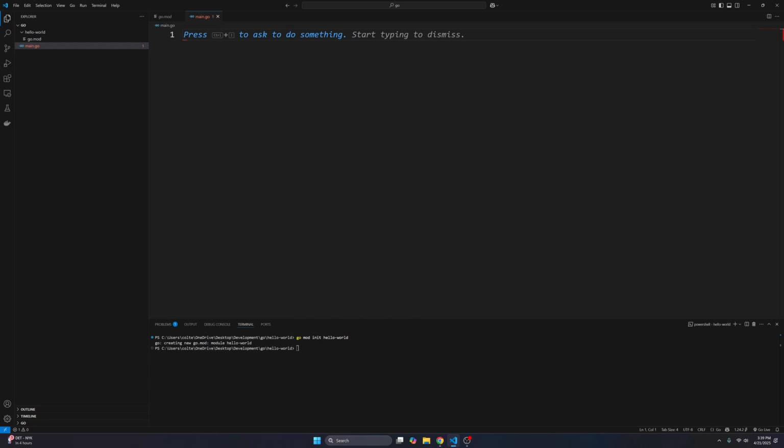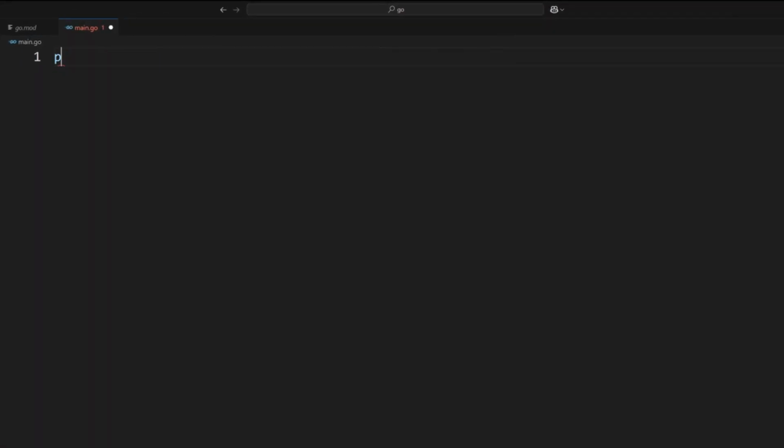Now at the top of every Go program that you write, you need to have a package statement. This is just going to say this is the package that we're in. And if we're going to be executing the code, or this is the entry point for our application, then it needs to be called package main.